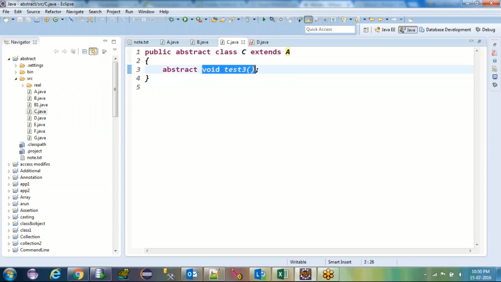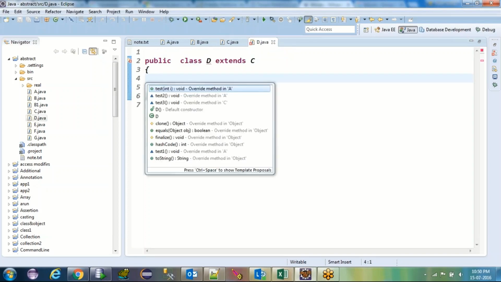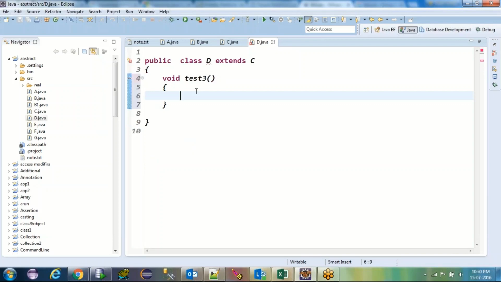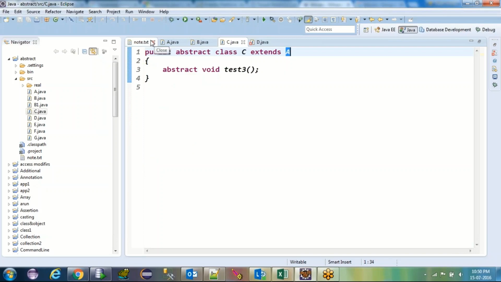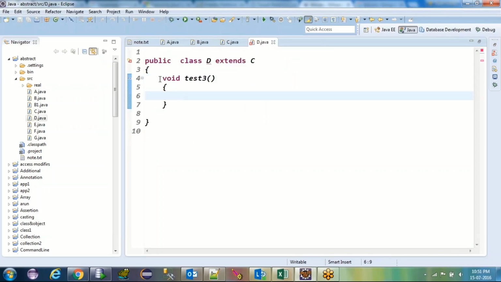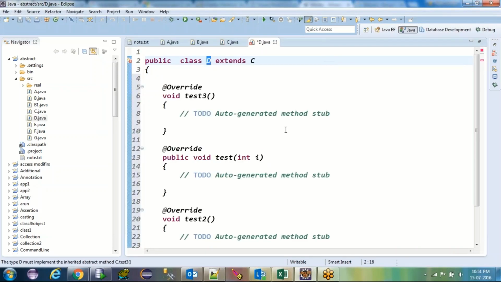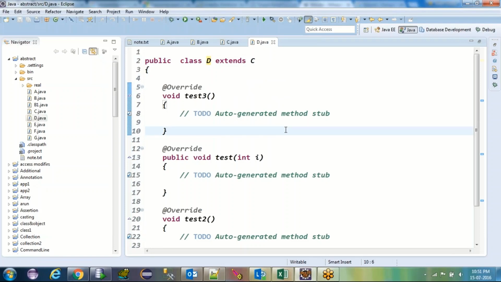What the D class is thinking is, this C class is having only one method, let me override that method only. But no, still you are getting an error. Why? Because the C class is extending the A class, and A is already having the two unimplemented methods. So if you click on this error, it will suggest you, click on this. It is saying you have three methods, from the C class, test3, and test2 from the A class. So if you click on this, all these three methods will be overridden.